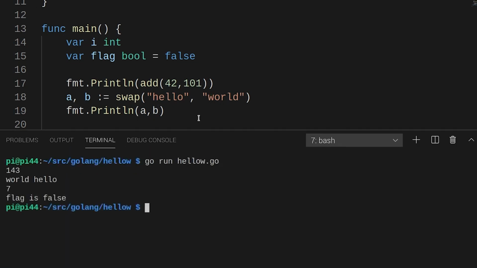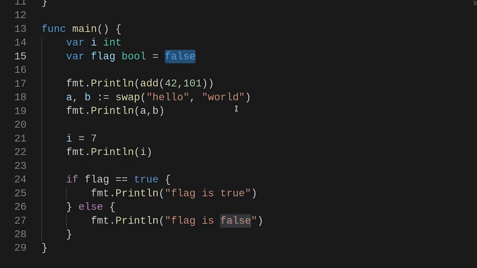And we see flag is false because we set flag to be false up here. So that's an if statement, and also using a boolean. We'll just do a couple of loops, and I think we'll call it a day for this very first basic introduction to Go. Okay, so what we're going to do is loops.